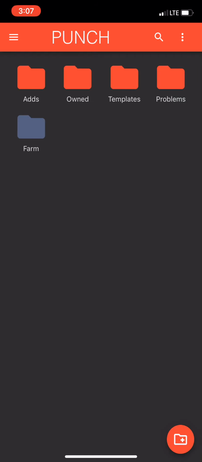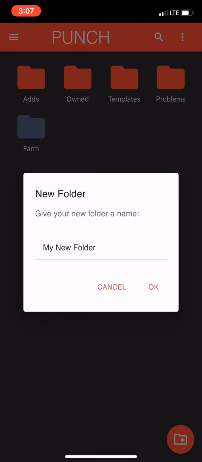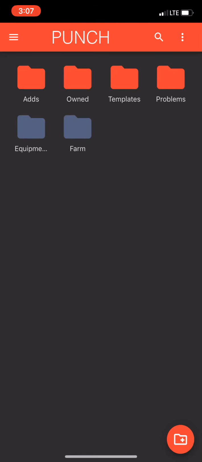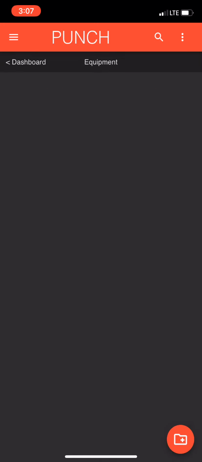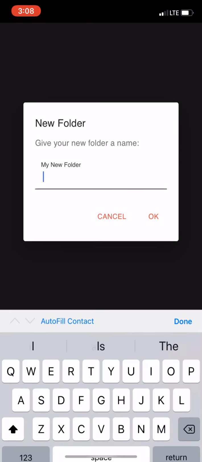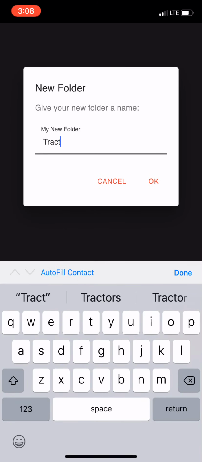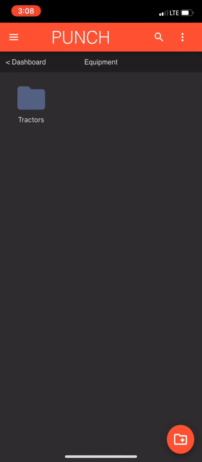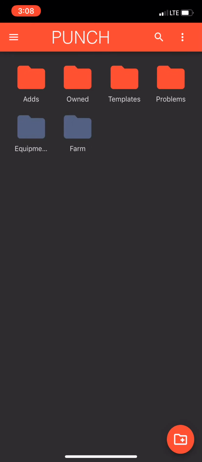So where am I going to put it? Well, I should create a folder to put it in. This is all my equipment, so I'm going to build a folder for my equipment. And within my equipment, I'm going to build another folder that I'm going to call tractors. You can drill down infinitely into these folders, and it works out to however you want to organize your dashboard.